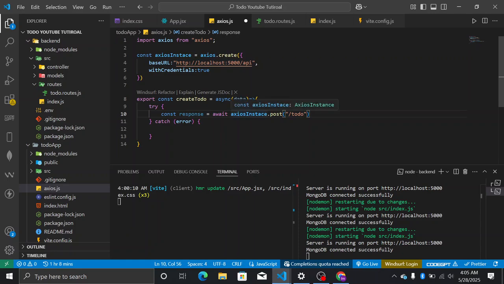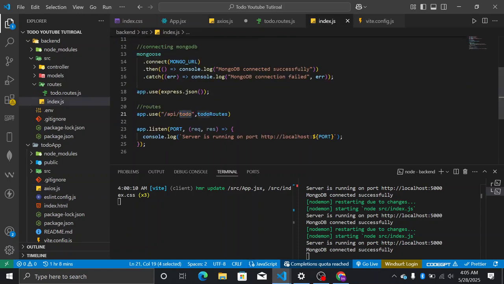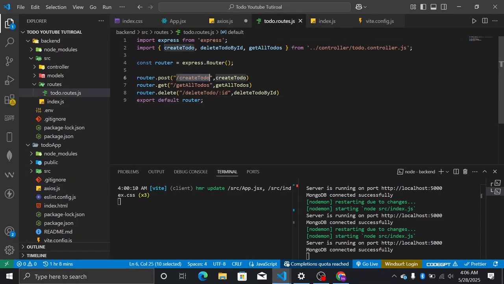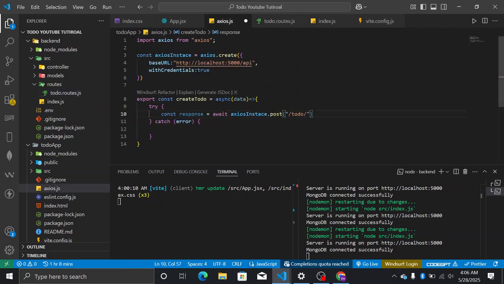This Axios instance is already given the base URL, so you don't have to put http://localhost:5000/API in here again. So axiosInstance.post /to do, that's the next route after this API in the index.js. Then put another slash and come back to your route. Your route now has create to do. That's how you can make requests to the create to do route. So come back here, slash create to do, comma, then you put your data.